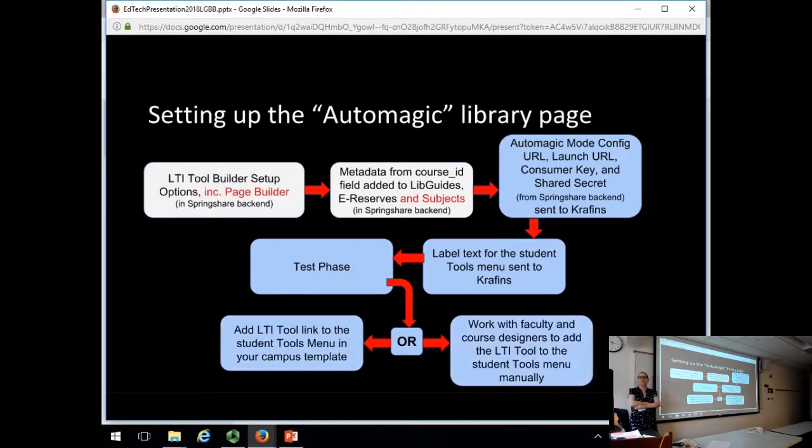And then to use that library page that I showed you a minute ago, it's pretty much the same process that Linda just showed you with a little bit of extra work. So when your LibGuides admin, there are a lot of admins involved, when your LibGuides admin is setting up the LTI tool builder, they'll do a few extra steps and do this additional page builder. Okay? And then when your LibGuides admin is adding metadata to the system, they will do the extra step of adding metadata to a subject. And if you're a LibGuides admin, I can explain more about what that means, but it's actually a fairly small thing to do.